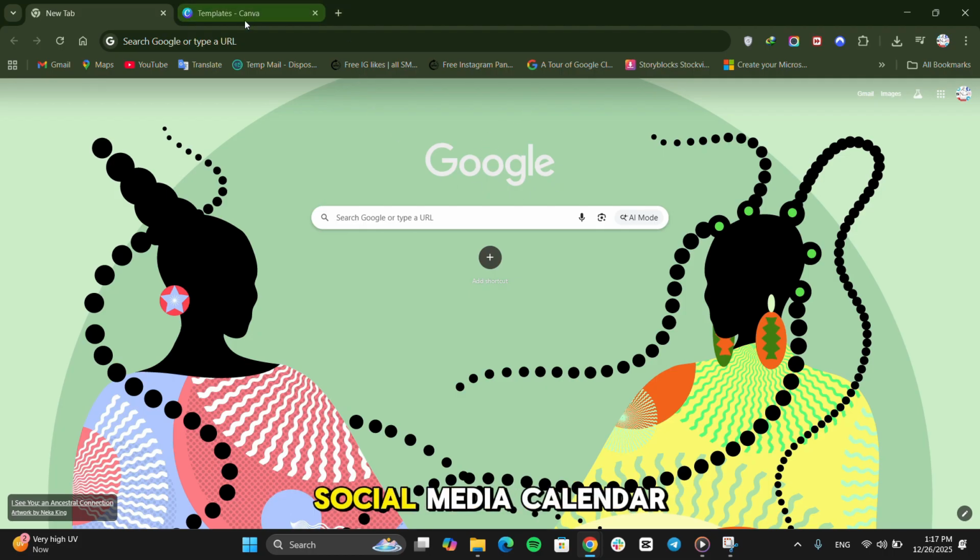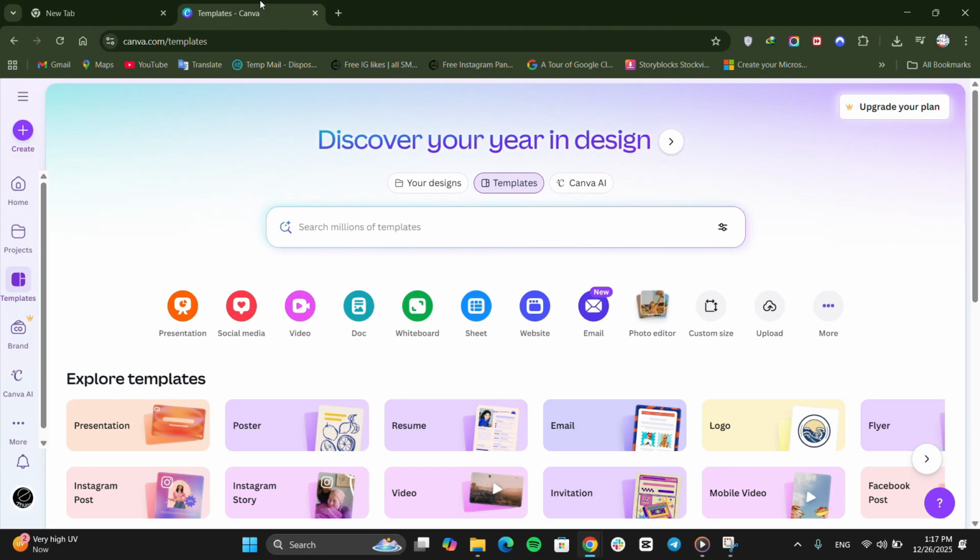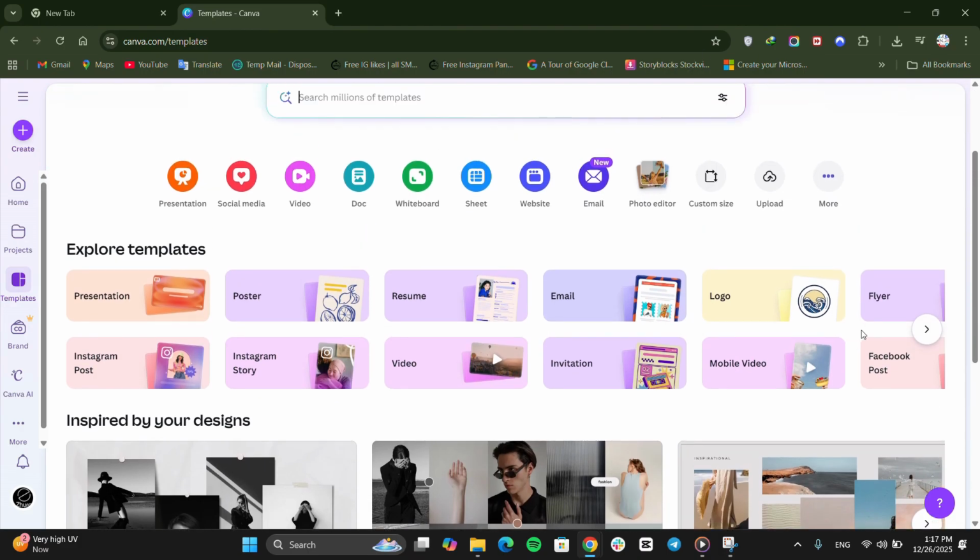A well-organized social media calendar is the ultimate solution, allowing you to plan your content weeks or even months in advance. By creating your own customized calendar in Canva, you can visualize your strategy, ensure you're posting a good mix of content, and never miss an important date or launch.